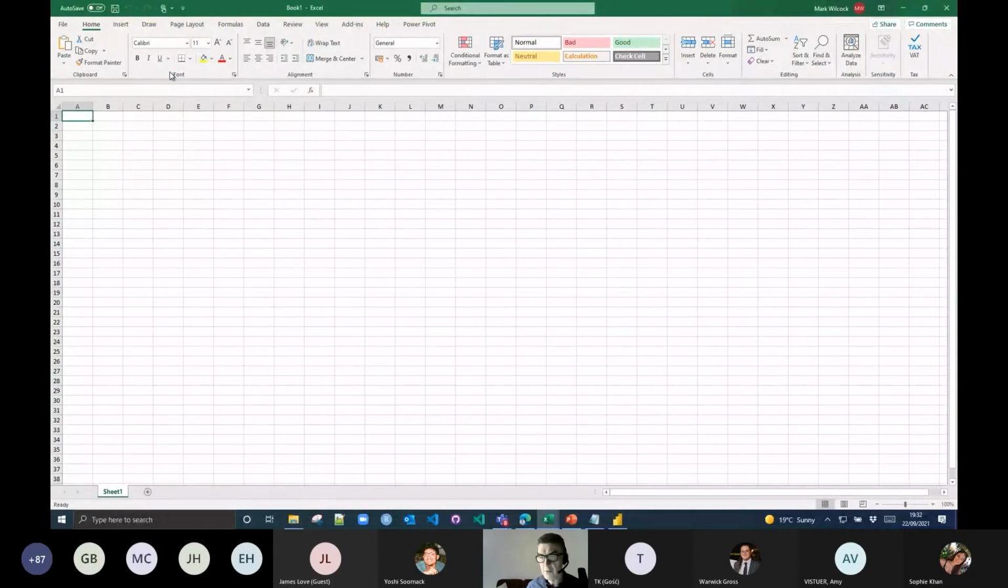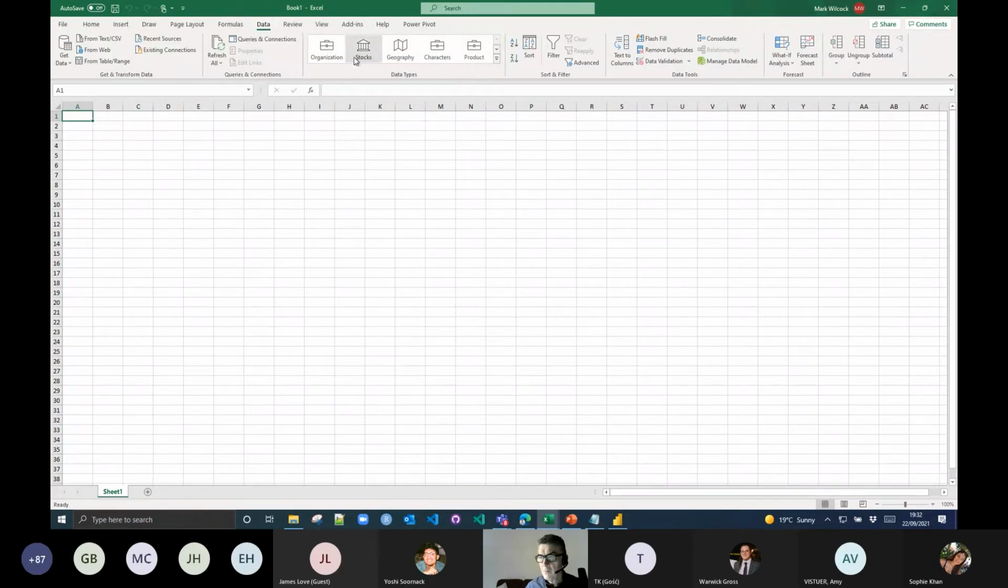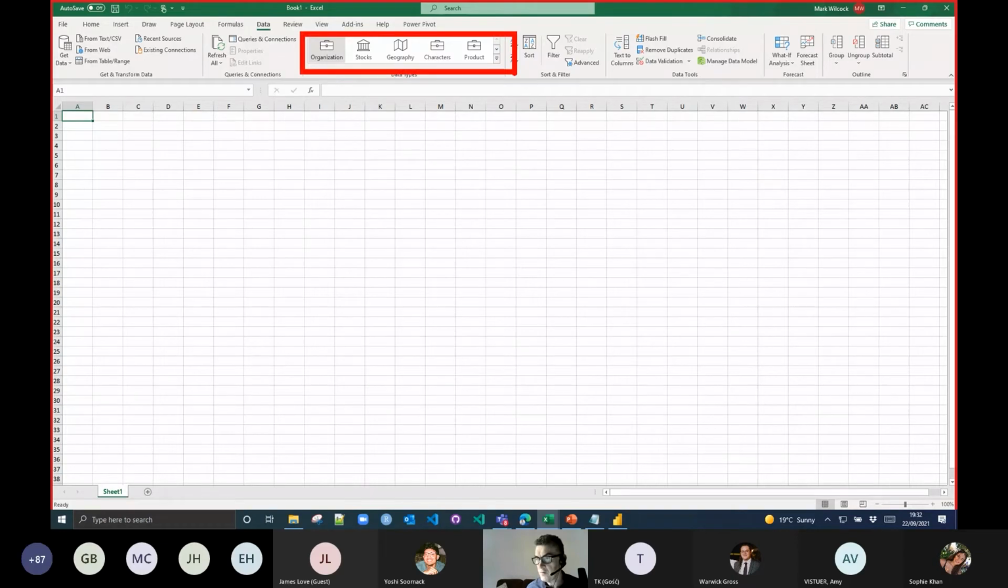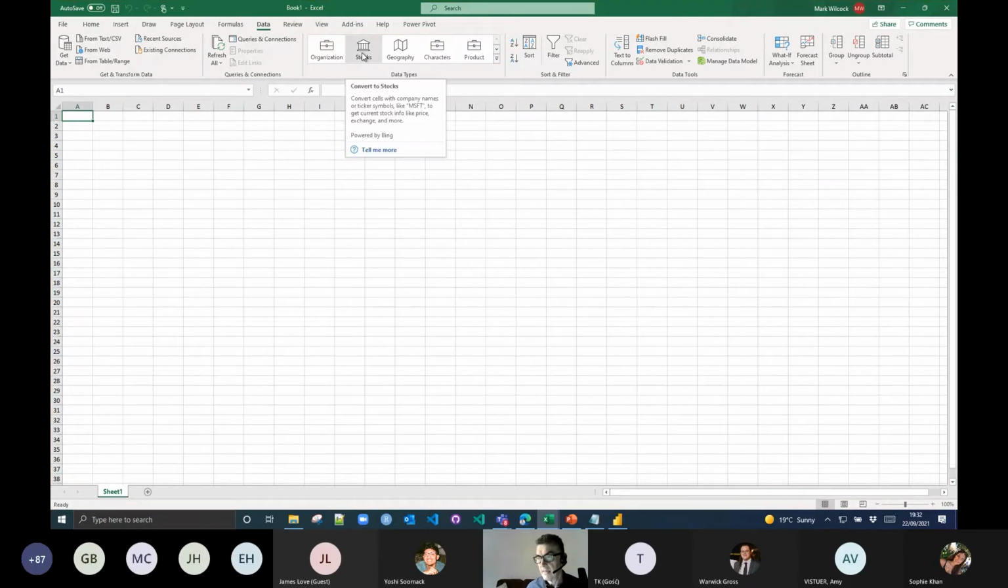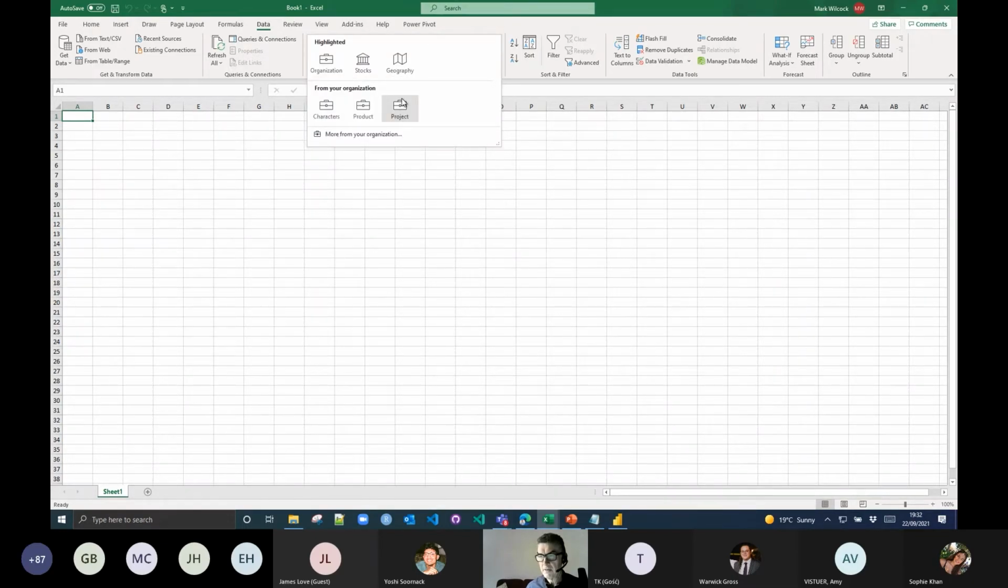And what I can do here is come along to data, and then Excel gives me this thing here. First of all, it gives some standard data types. If I'm interested in stocks or geography, it provides those. But also, because I published it, it's got this from your organization, and I've just published this project data set. It tells us a bit about it. You can see I published it just a couple of moments ago, and that's the description of the project.